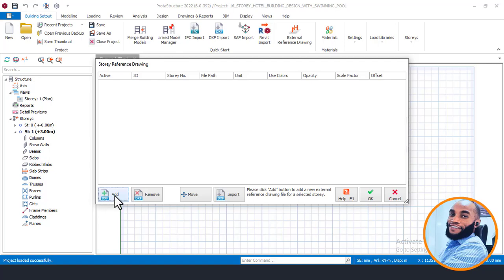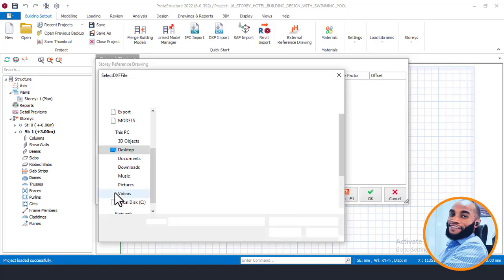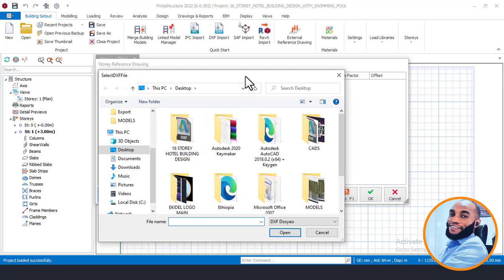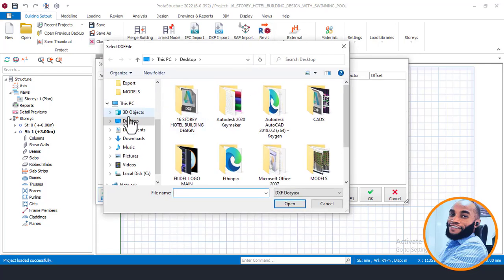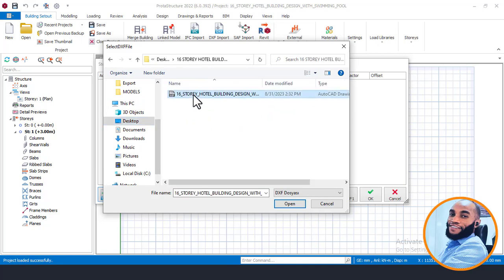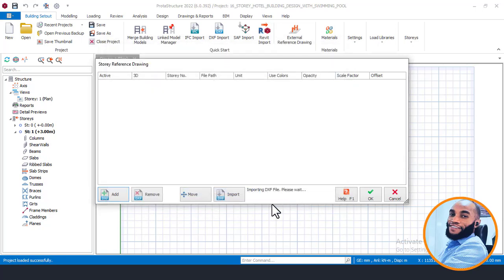I will click here to add my DSF, and it will show me a place on my desktop. I saved that drawing on my desktop, so I'll go to desktop here, click on the folder, open it, and then click on this place here and say open. On opening this, I'll wait for it to display around this interface here.